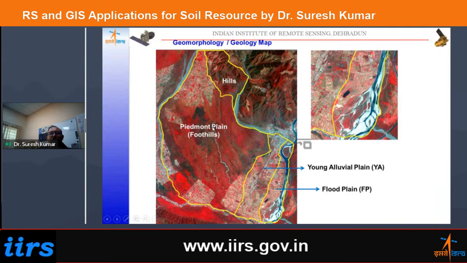Now I show you one example. You see this satellite data. If I first want to prepare the geomorphology map or geology map, you can see it very well from the remote sensing data. I can interpret hills, and this is the foothills. I am calling it the Piedmont Plain, and this is the alluvial plain deposited by your river, the Ganga River. So this is the alluvial plain.